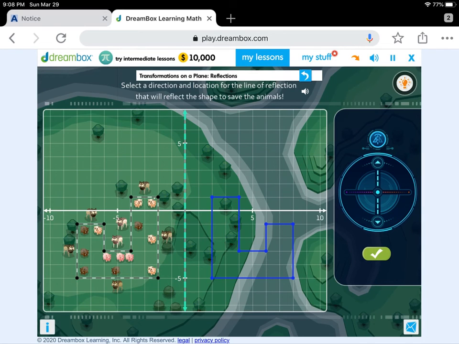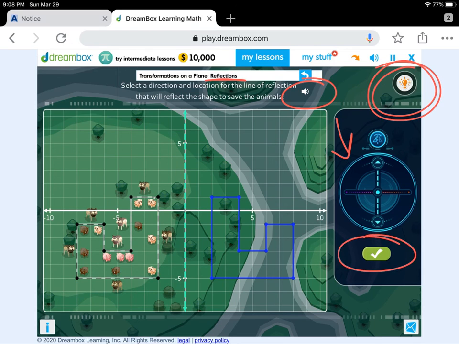Okay, here's a sample of what the reflections one looks like, and I wanted you to know that there's audio that you could listen to the question, and it'll tell you what to do. And you're going to use the tools here to reflect the fencing here to save the animals. And then this question mark could help you if you just want to play around and try. It should come in and help you if you're not doing it correctly.